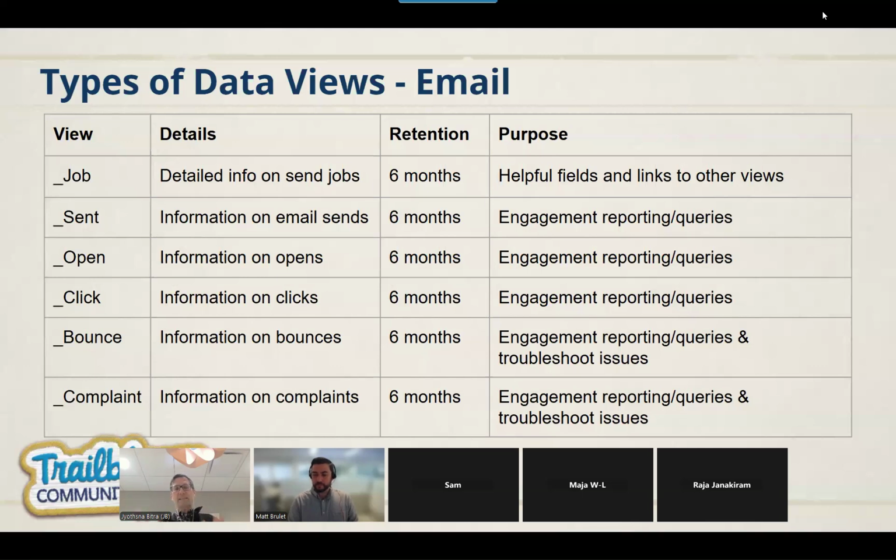And then we've got the typical engagement data views: sent, open, click, bounce, and then complaint. So these data views have 6 months worth of retention, primarily used for engagement reporting. We're going to dig into the click data view in a lot more detail.